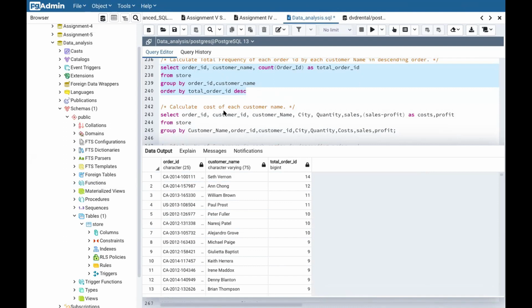Now we have to calculate the cost of each customer name.